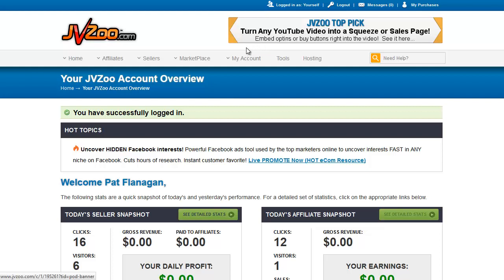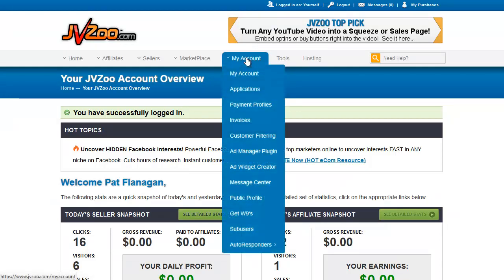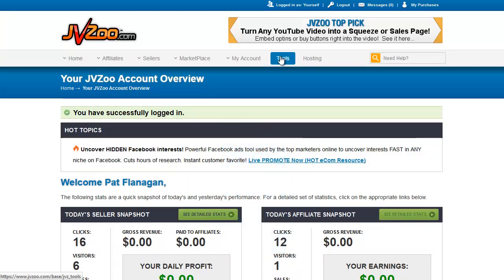On to the next part of the menu. This is where your account details are. This is all of your personal information, what PayPal account you're hooked up to, your public profile, etc. Most of these we do not need to go through, but I will go through one or two. Tools. These are other tools that are working with JVZoo and JVZoo's hosting.